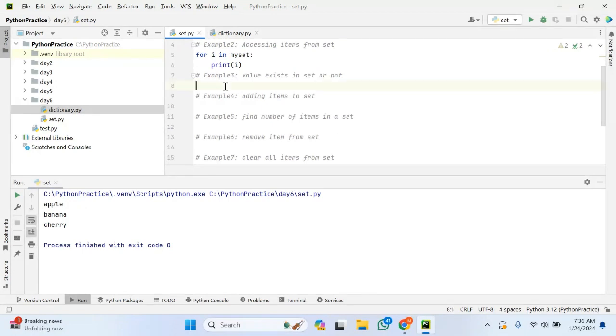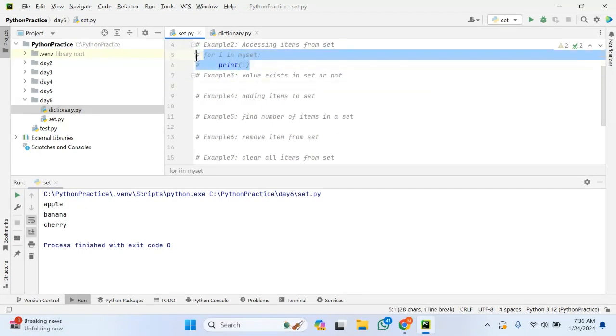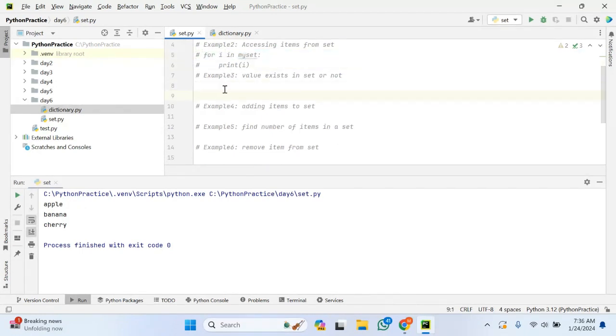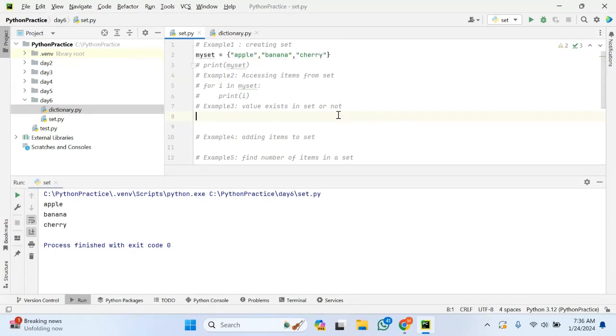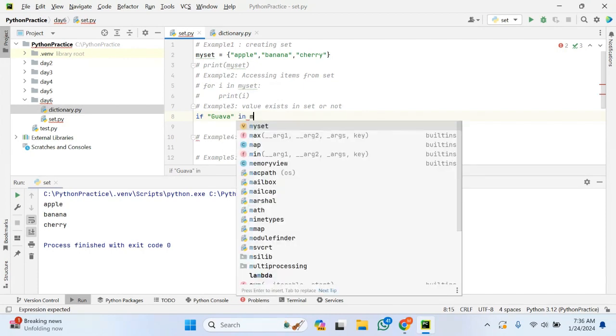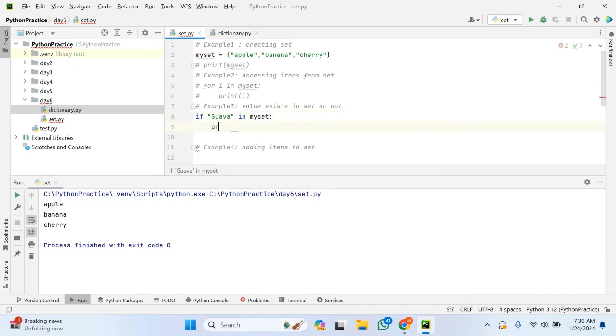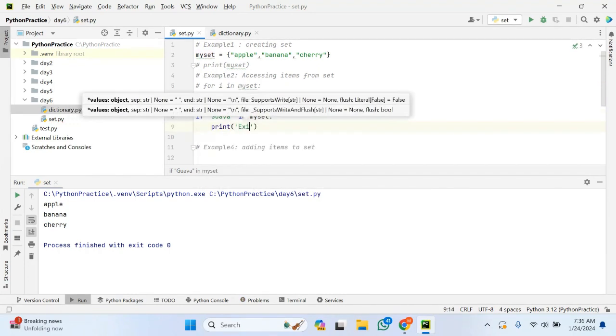Similarly, how can you check whether a particular element exists in that set or not? For checking whether a particular value or item exists in the set, I can go for conditional statements. Let us try to see one example. Suppose Goa is one object or value, and I want to check whether it is present in the set or not. If Goa in my set, print it exists.